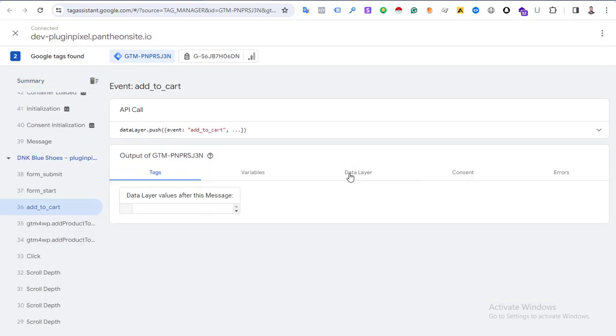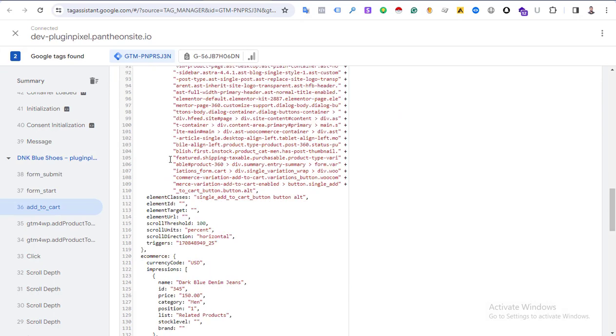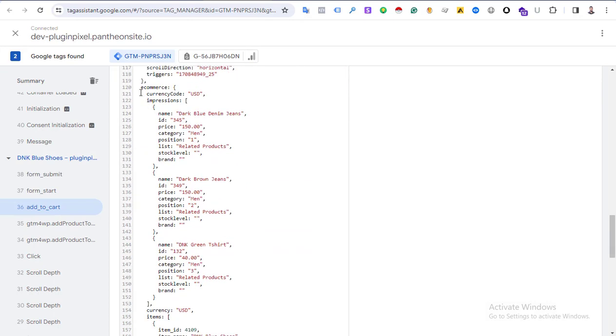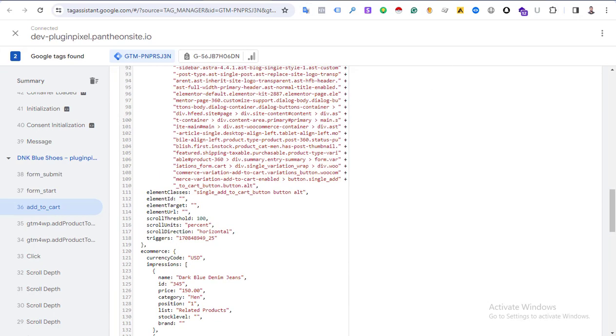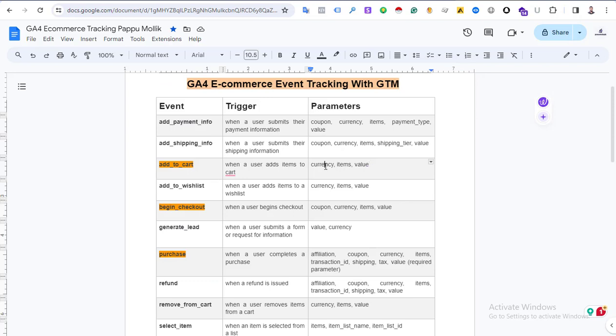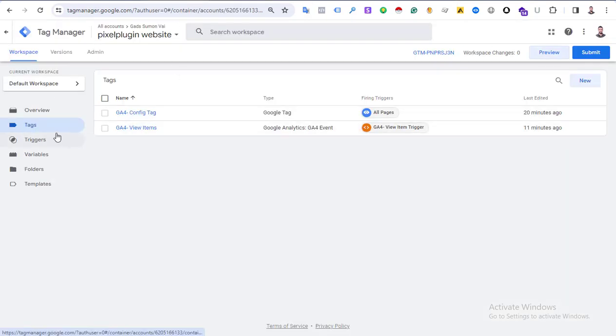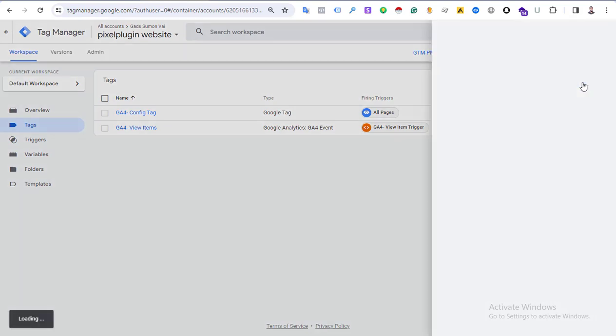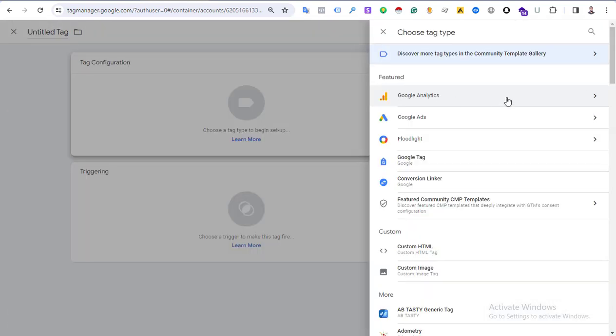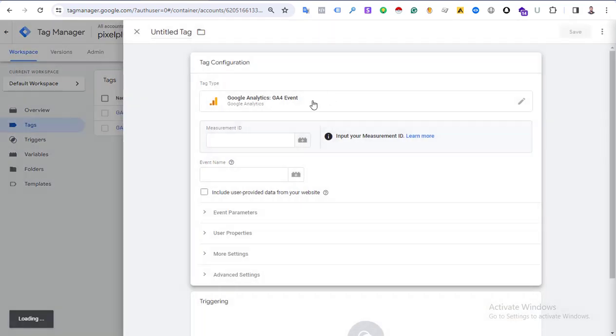Then go to the data layer and you can see this variable is shown. Okay. Then for add to cart I need the parameters currency, items, and value. I already set up these variables. So go to the tag, new tag configuration, Google Analytics, GA4 event, select your measurement ID.